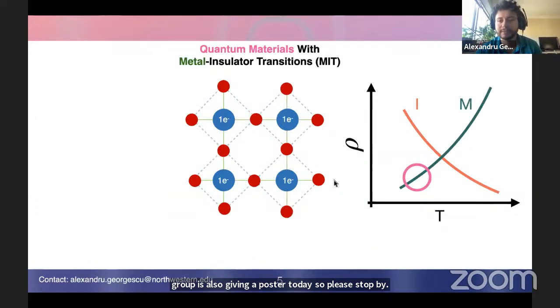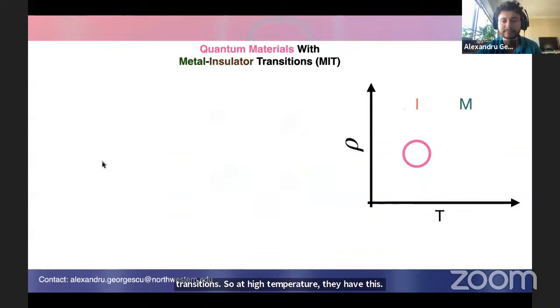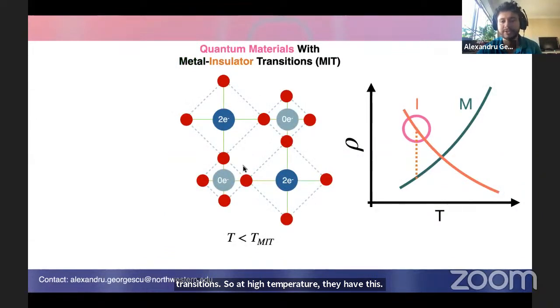So the focus of this work is quantum materials with metal-insulator transitions. In this case, I'm referring to thermally driven metal-insulator transitions. So at high temperature, they have this high symmetry state and they're metallic. And as you lower the temperature, you have a broken symmetry state, both electronic and structural, and they become insulating, kind of like freezing in a way.